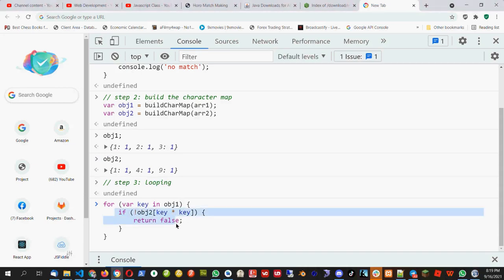Is this part clear? This part. Because if object 2 does not have the square part of the key, that means it does not have that square, and so I have to return immediately. That is the reason I am checking that object 2 of key square should be present. If it is not there, I return immediately.